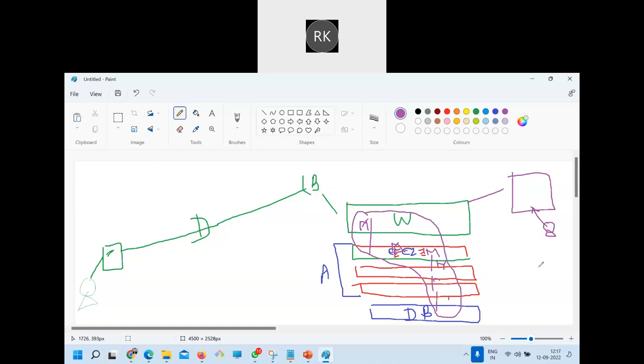Did you understand APM at least? Application performance management. These are all traces actually. This is one trace, this is one trace, this is one trace, like that. All of you are understanding?